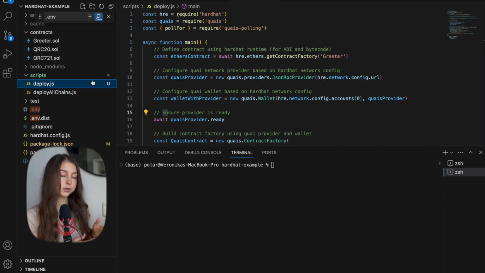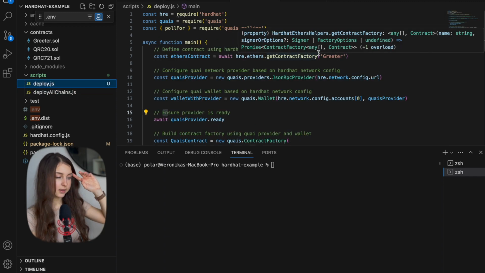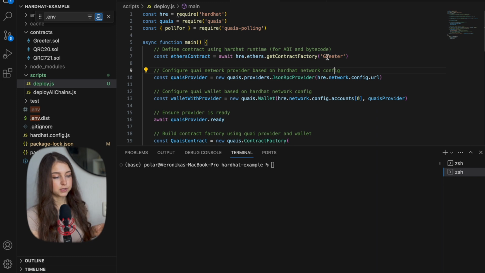So let's first deploy a simple smart contract, and we put the deployment script that we would like to deploy. So here it says greater. However, we can also say we would like to deploy QRC-20 or QRC-721. And yes, we will go and have a look at those QRC-20 and QRC-721, but for now, let's just deploy greater.